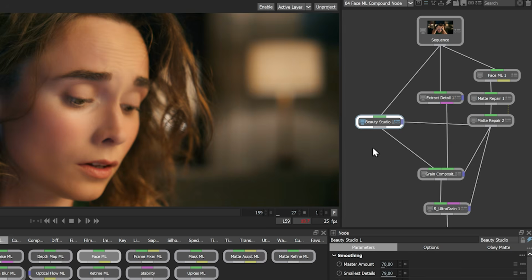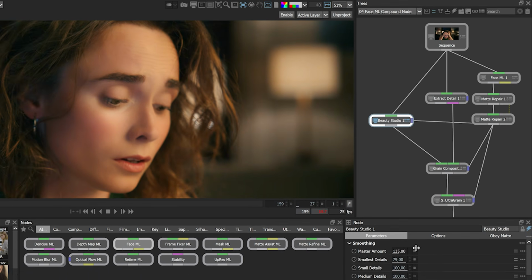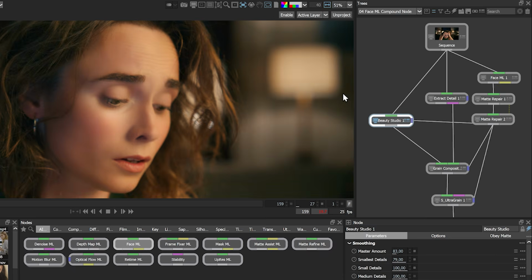Over on the other side, I've got a very smoothed out version of the skin using Beauty Studio, much more than you would want. So the quality of the skin is definitely moving into the china doll area, which I'm not a fan of. But here's a little tip. We want to maintain that nice skin texture.